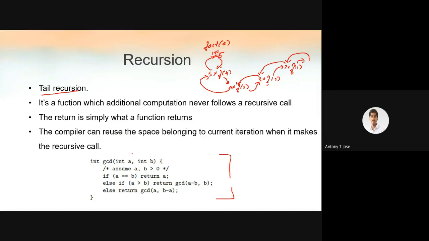In this GCD, you need to find the greatest common divisor. If 25 and 15 are the two values, then the greatest common divisor is 5. 5 is the divisor of both of these, and it is the greatest one. So the result is 5.